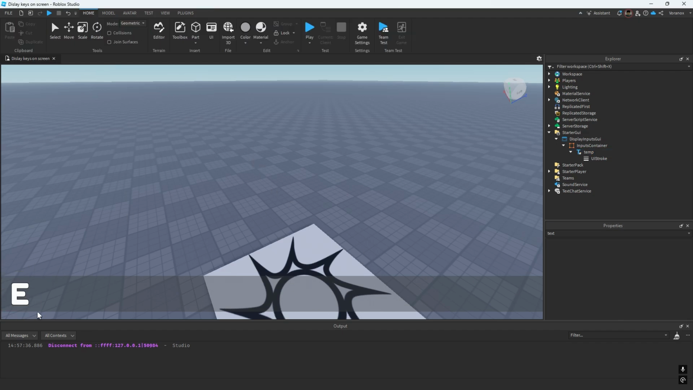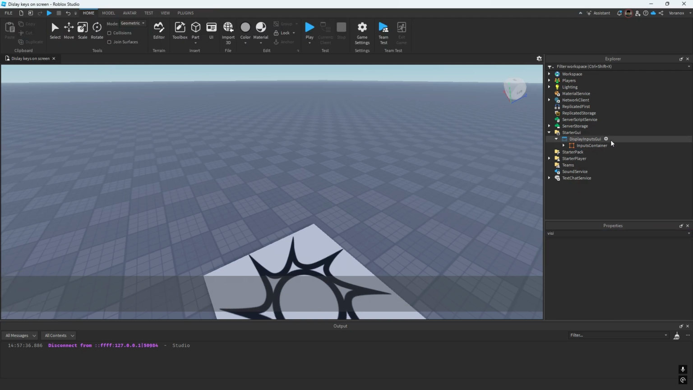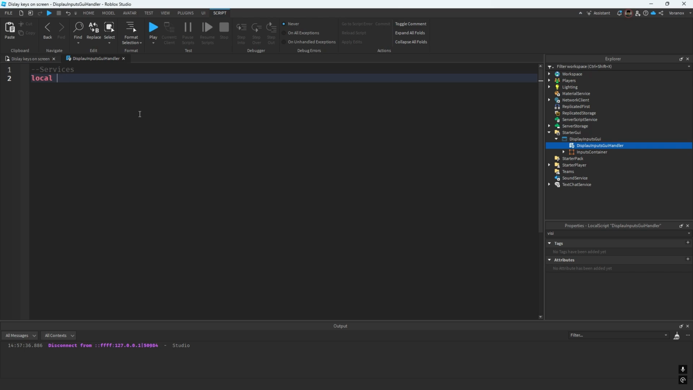Okay, the text label will look like this. Set it to invisible for now and insert a local script inside of the GUI. Name it the DisplayInputsGUIHandler. First let's get a reference to the services we want. We want the UserInputService.